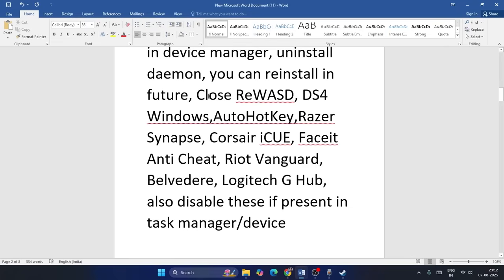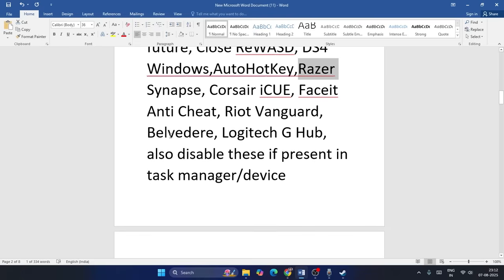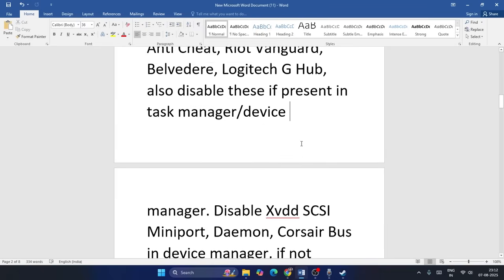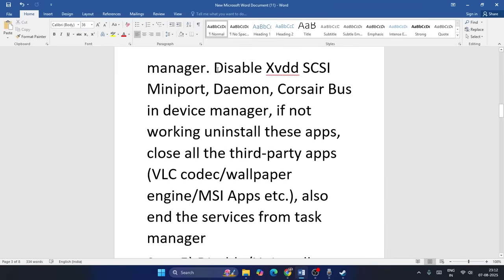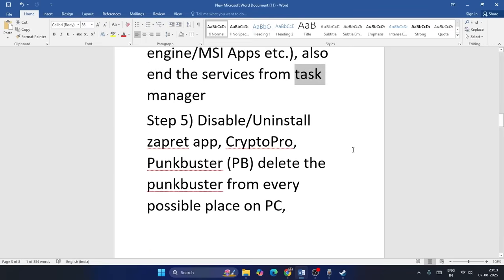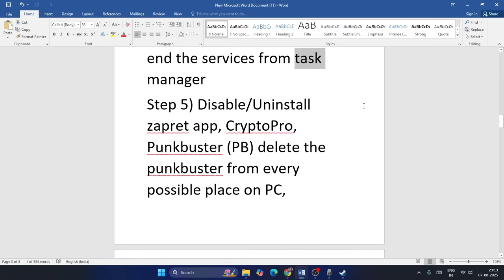Also you can close anything related to reWASD, DS4 Windows, AutoHotkey, Razer Synapse, Corsair, FACEIT Anti-Cheat, Riot Vanguard, Logitech G Hub. Also disable these if they are present in the task manager. If you find Xvdd SCSI Miniport, Daemon, Corsair, disable them. Also make sure that you uninstall third-party apps like VLC codec, Wallpaper Engine, MSI apps, etc. Either you should remove it from the task manager, or you have to completely remove it from the computer. That means you have to disable it, or you have to uninstall it.